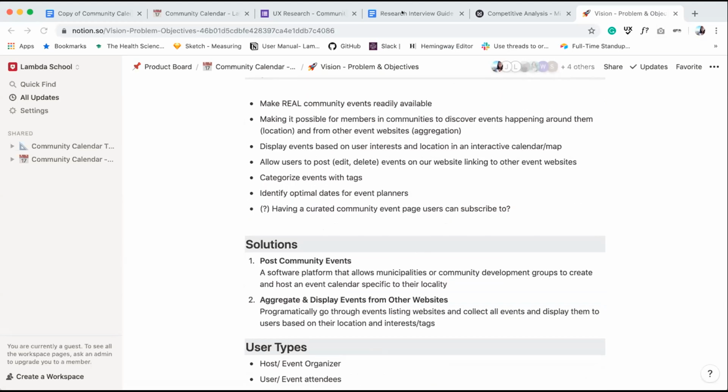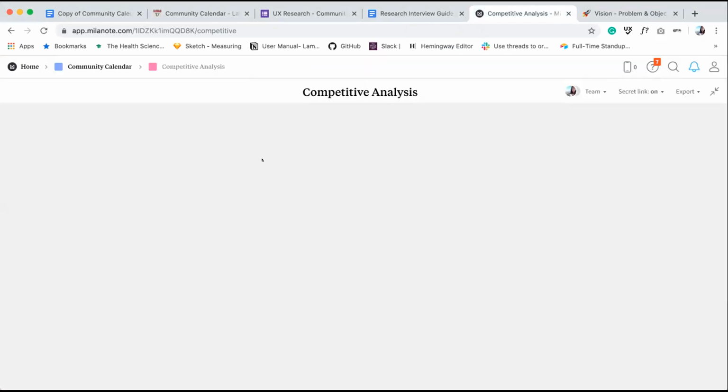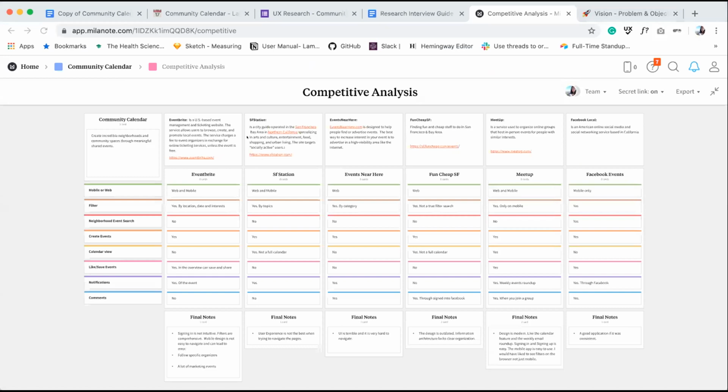Okay, and how did we get to our solutions is by doing three things. We started with our competitive research, and then we did user interviews where we interviewed 3 users and 3 event organizers. And finally, it was the surveys. So I'll just show you our competitive research. Our competitive research looked at 6 competitors, such as Eventbrite, Events Near Here, and Meetup. And there's also Facebook Local.